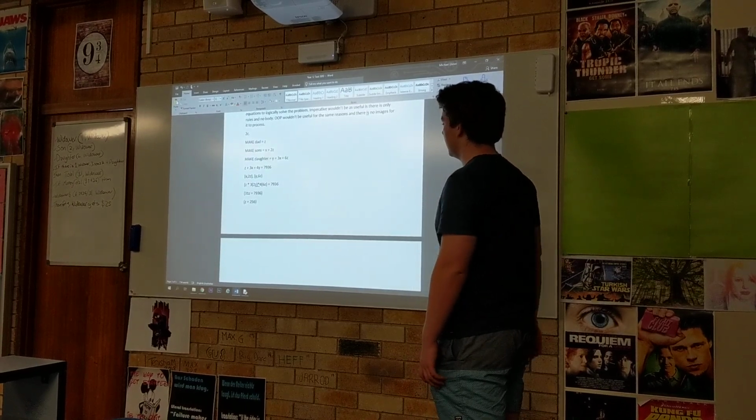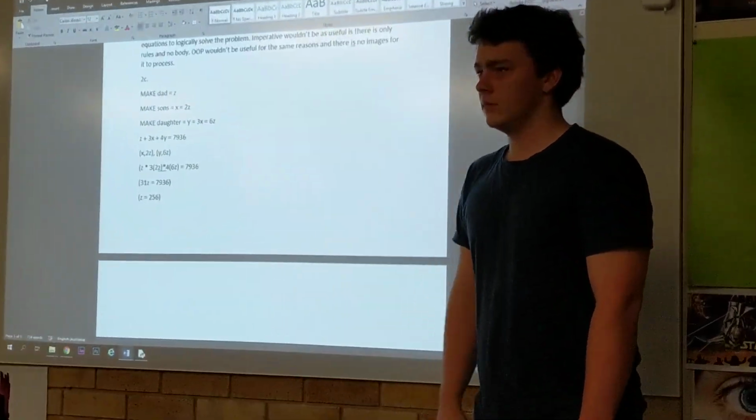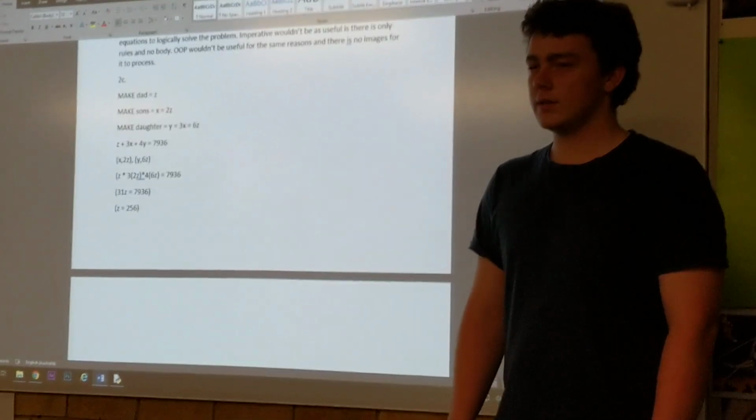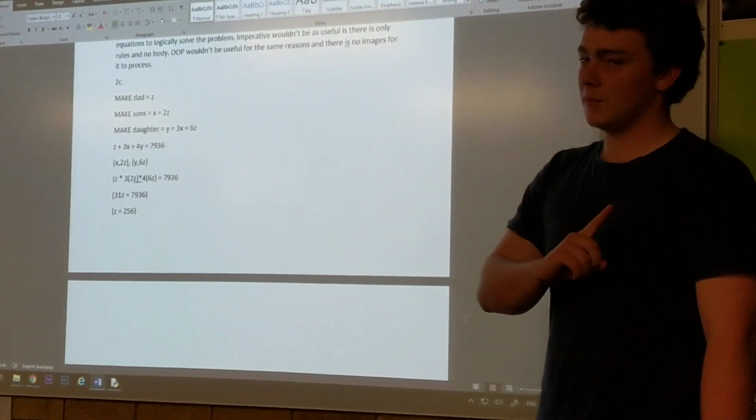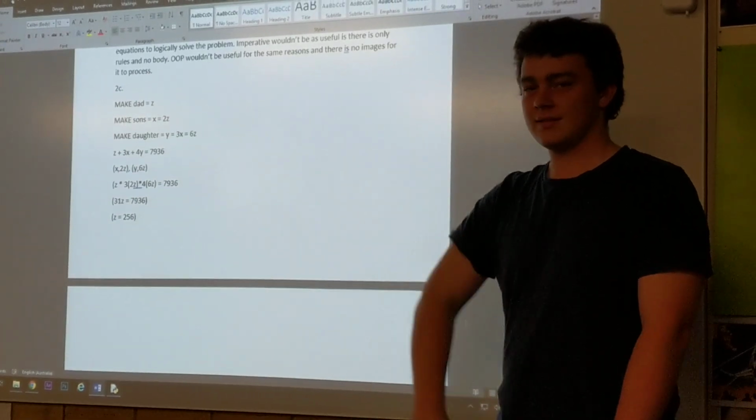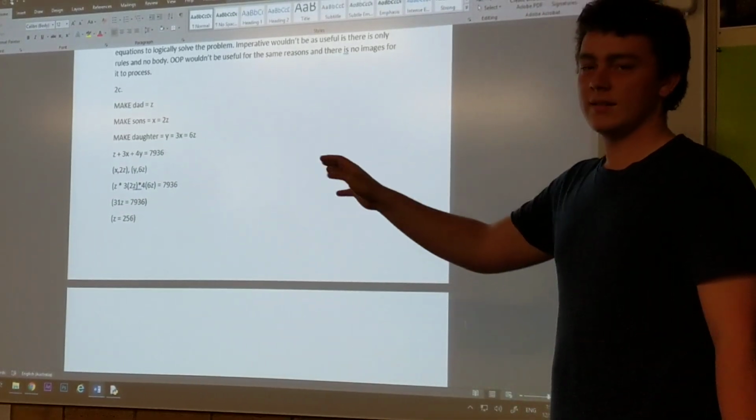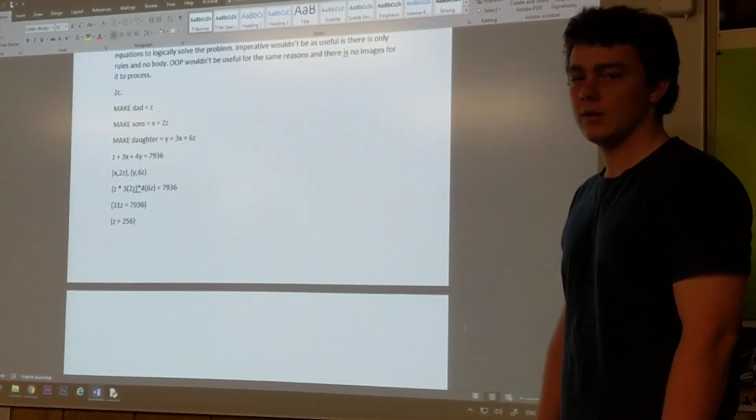So that's just in, it's not in Prolog, it's in something else. I can't remember what it's called, but I searched it up and it's a way of writing down code, kind of like pseudocode or something like that.